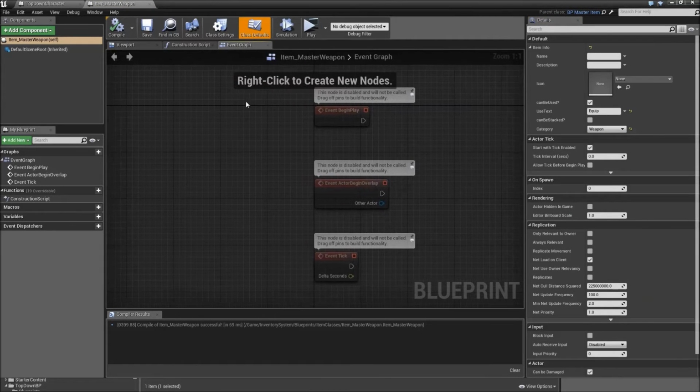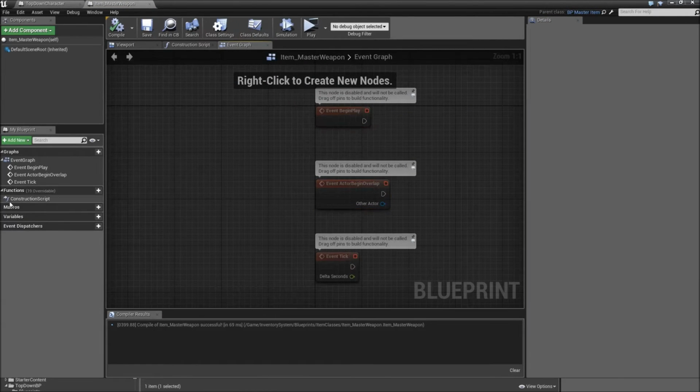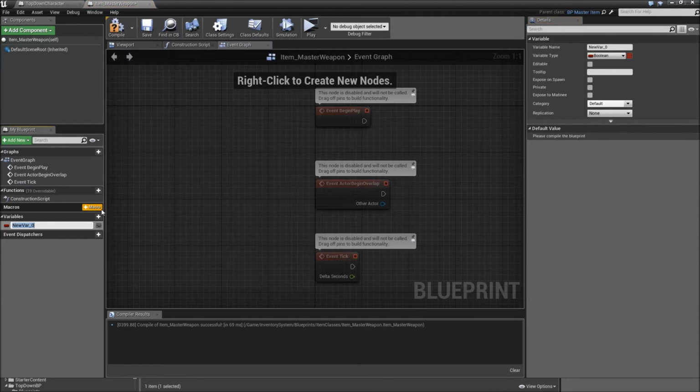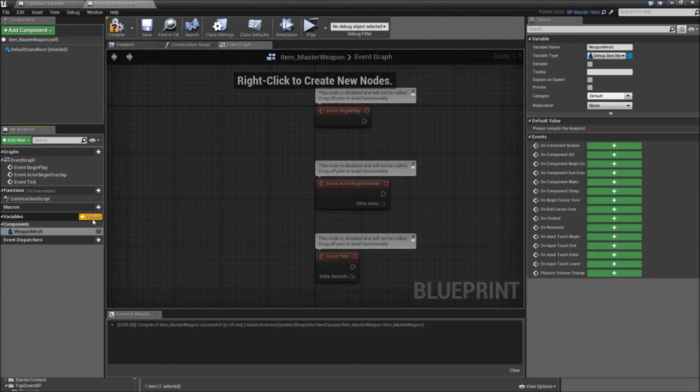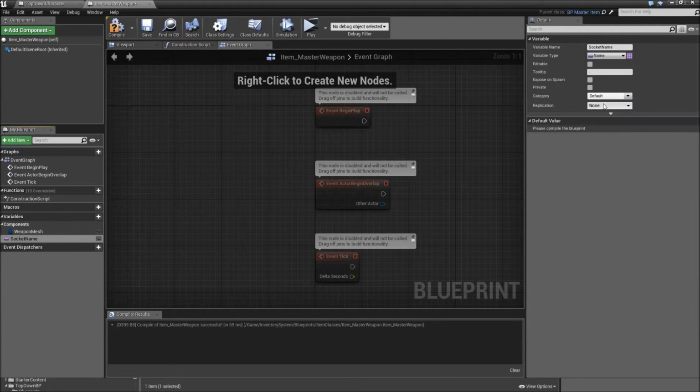We will also need some other variables in here. The first one will be the skeletal mesh of our weapon, so call that weapon mesh. And for the type, select skeletal mesh reference. Then we will need the socket that it will be attached to, so socket name, and make that a name, and create another variable once more that will be the relative transform.